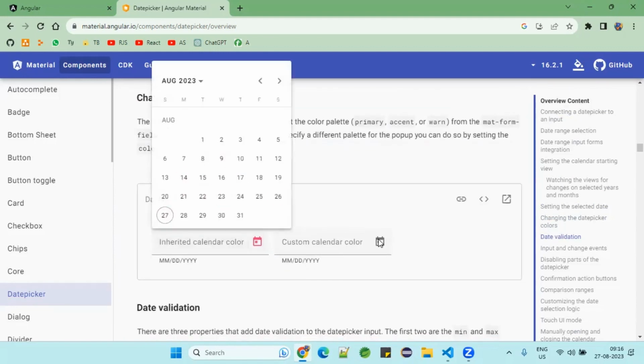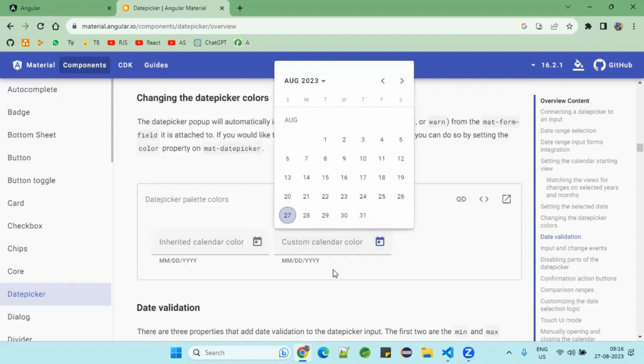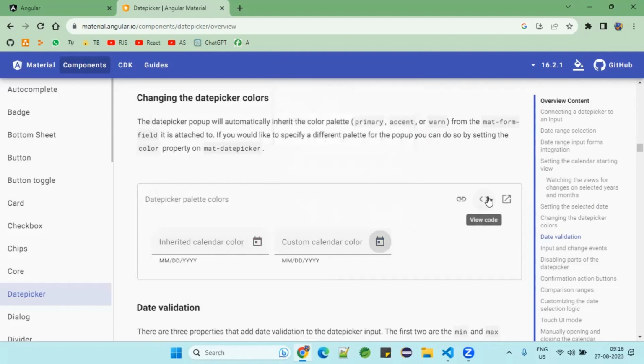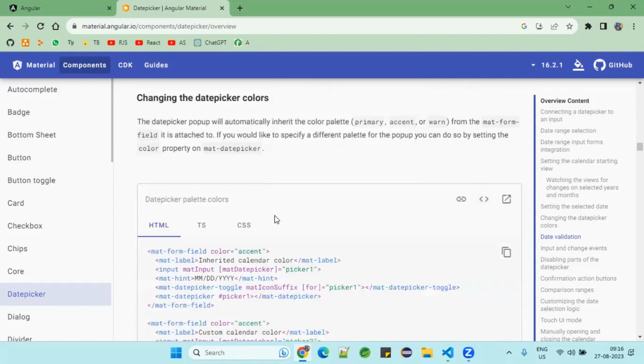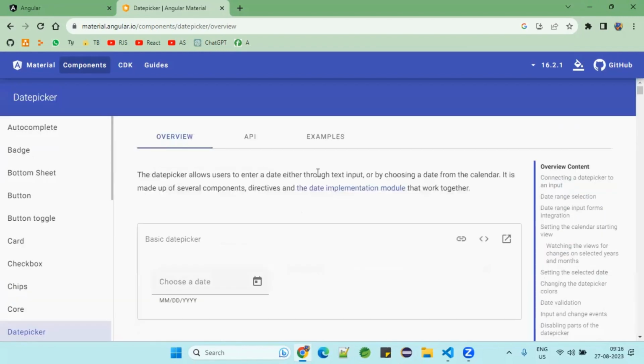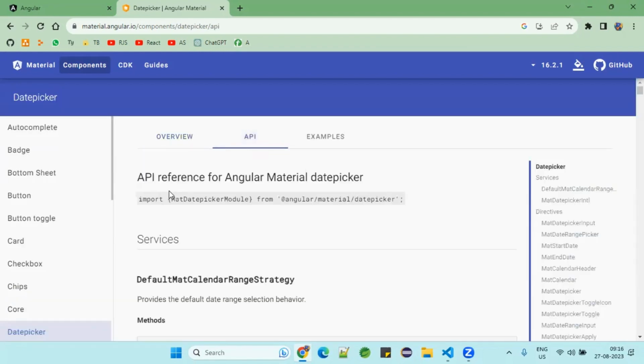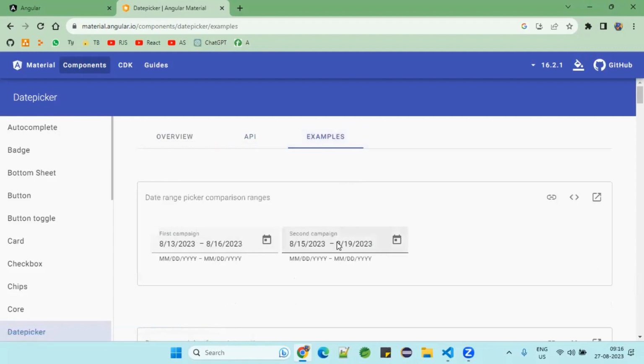Right. Now, if you want to include these, then we have two steps to go. Step one, you need to include the API. We have to import the module. Okay, import the mat-date-picker module in our application, and then we can use it.